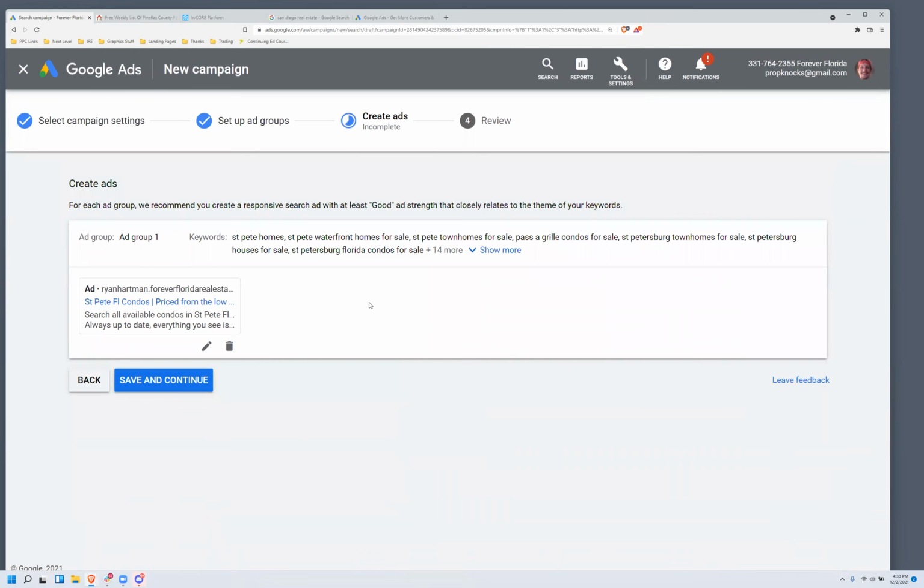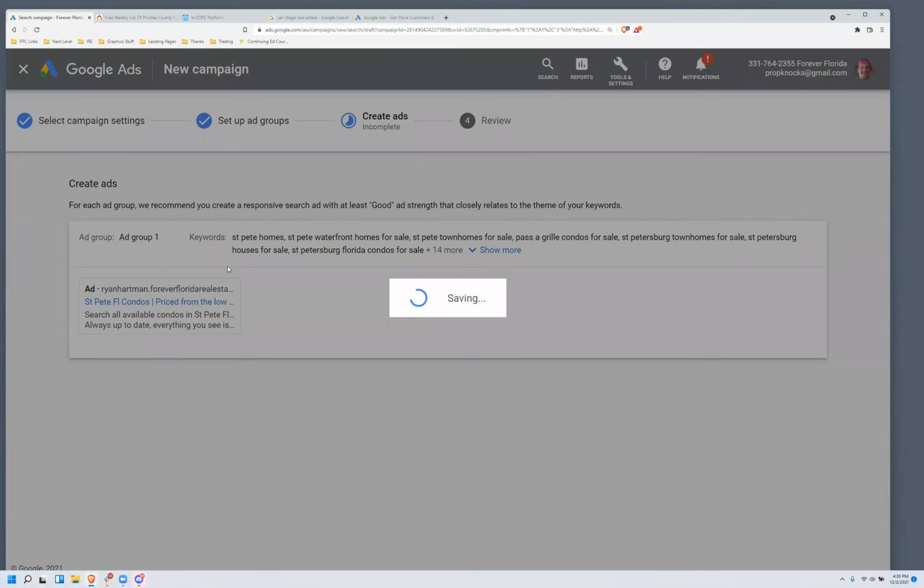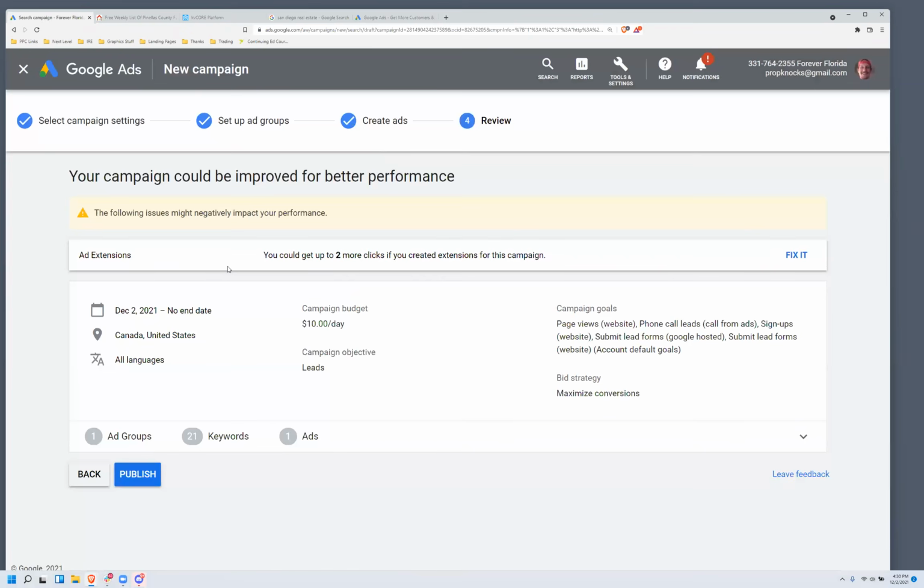Now, I'll confess, best practice would be to have multiple versions, but generally I go the lazy route. I just have one version here. Sometimes I'll go back and add a second one after I see how the first one's performing. In real estate in particular, if you follow this step by step, you can expect to get a pretty good result.